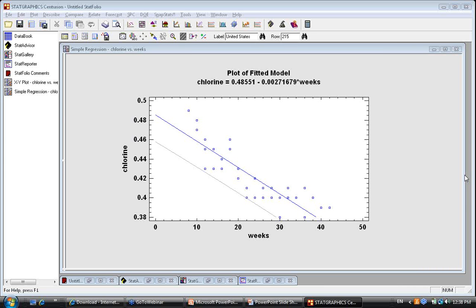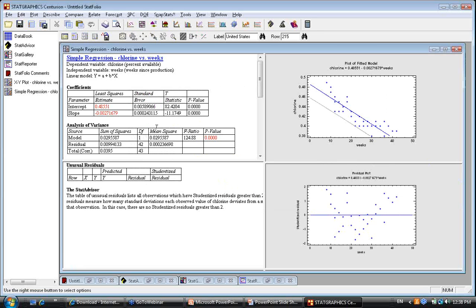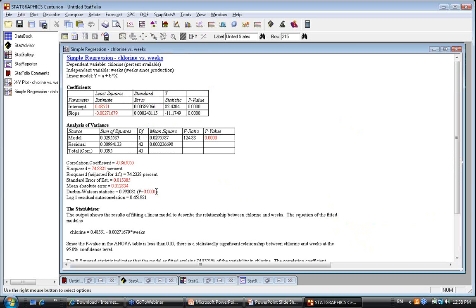Seventh question was, how do you test for autocorrelation in regression models? I actually just answered that. You use the Durbin-Watson statistic. If the p-value is less than 0.05, there is significant correlation between adjacent observations, between the residuals from adjacent observations.